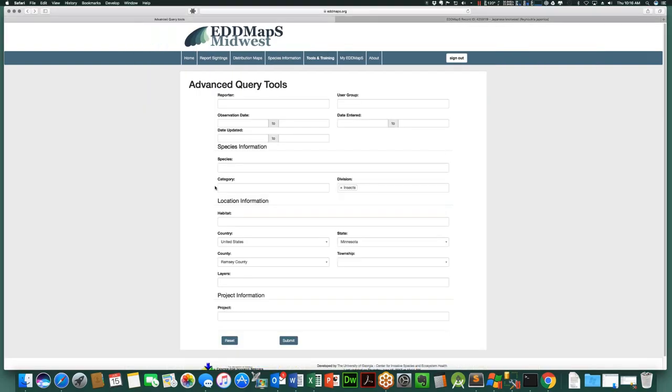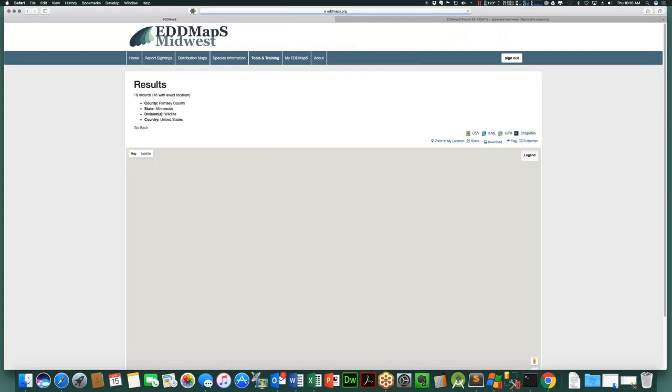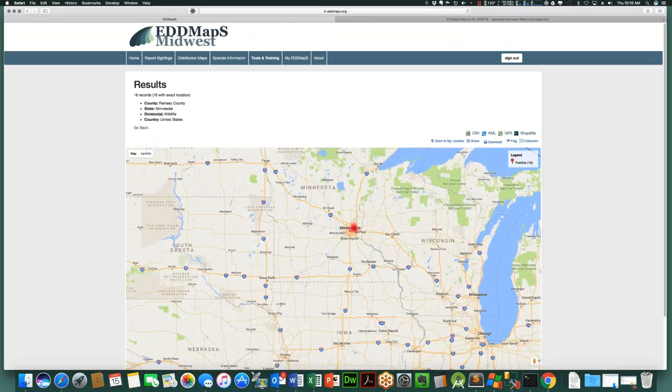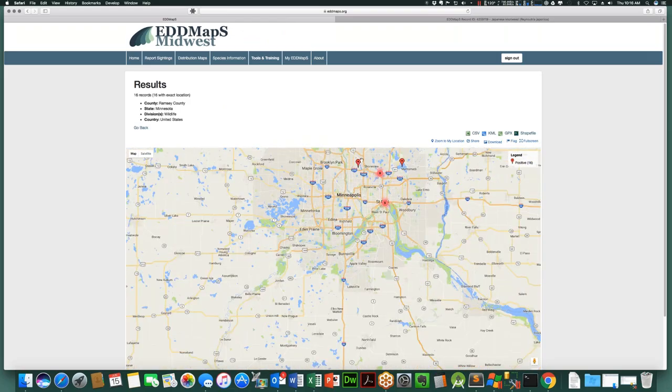So while we're here, let's say we want to look at not insects, but what wildlife reports have come up in the county. So you do that, and here are your 16 wildlife reports.